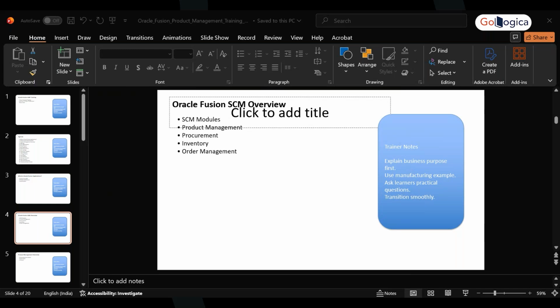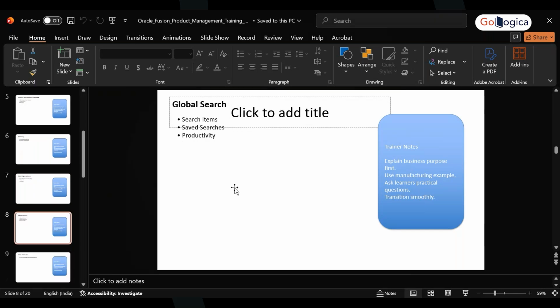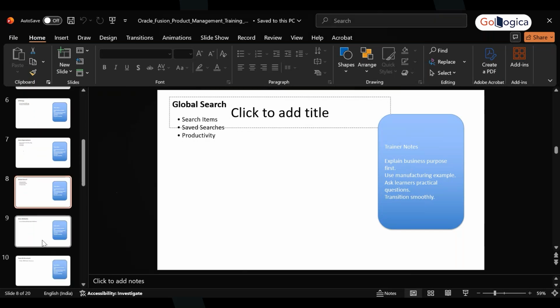So now that we know where an item is created, I'm seeing the same screen actually, the Fusion SCM overview. Is it not the global search? Are you changing the slide or the same slide? No, I had changed the slide. Until now I was seeing only the SCM module screen. Is it fine now, the global search? Yeah, now I can see the global search.